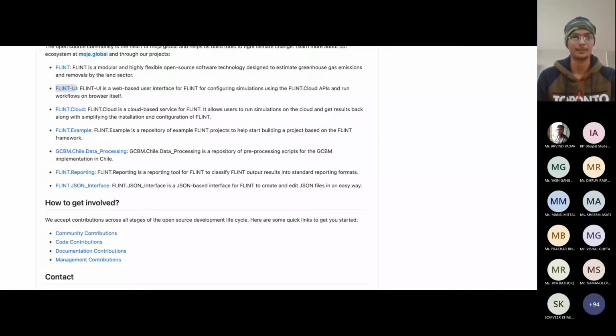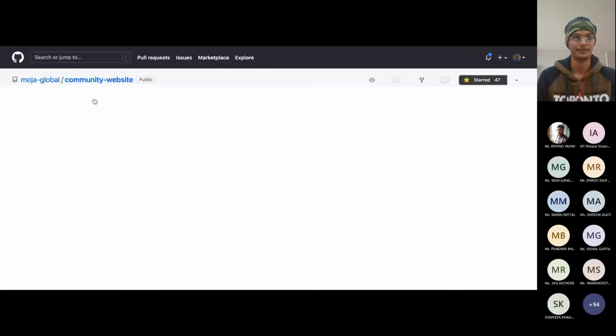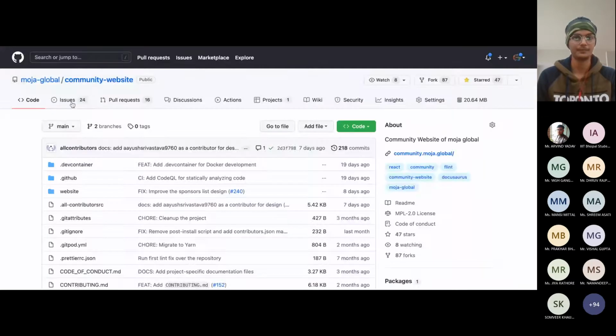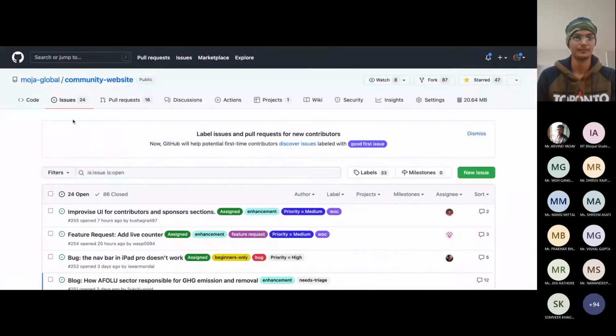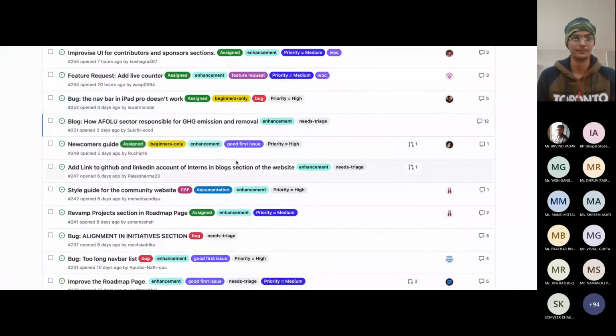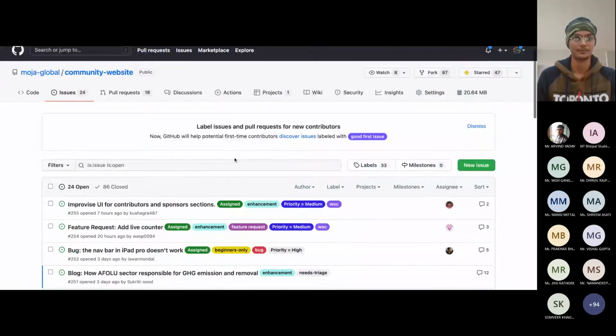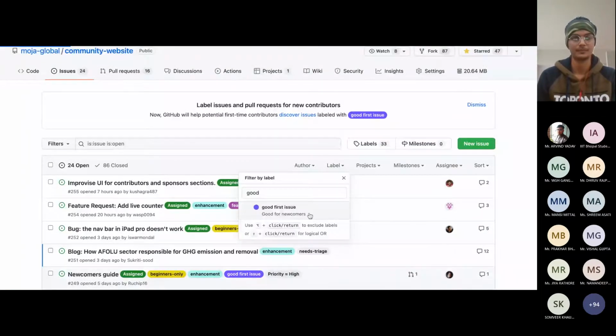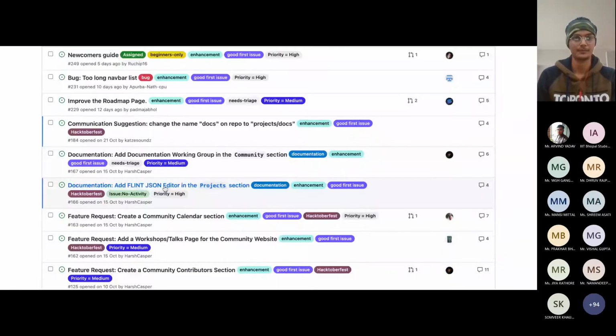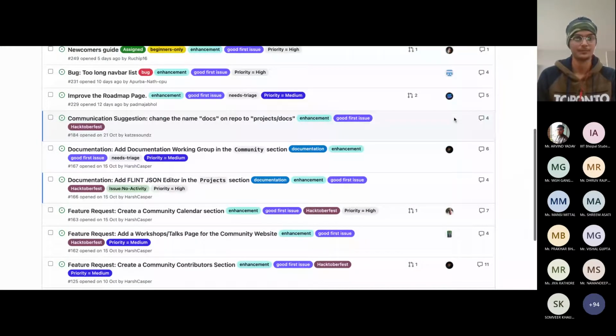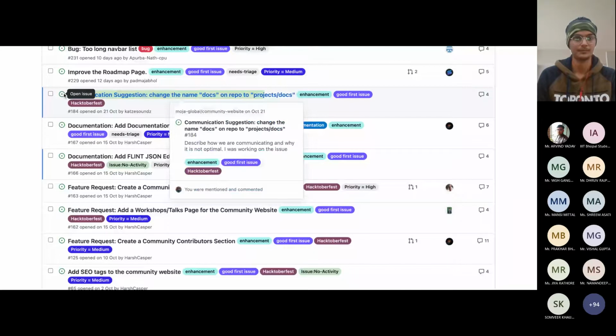So if I go to the project that I'm maintaining, which is a community website built using React, you can check out the issues tab and see what the good first issues are. Just go to label, search for good first issue, and you can see all the good first issues that have been created and are not yet assigned to anyone else. As you can see, this is one good first issue that is not assigned to anyone right now.